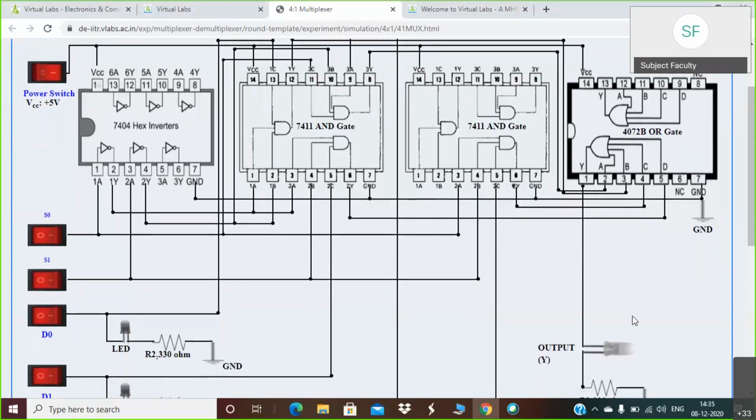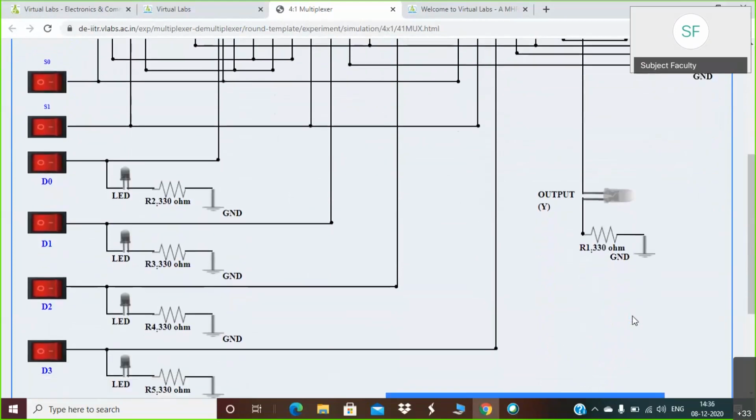All right. Now, if you further scroll down, then you can observe there are again a few switches. The first two switches are S0 and S1, and then the remaining are D0, D1, D2, D3. That means 4 input lines are there and 2 select lines are given. So out of these 2 select lines and 4 input lines, this is S0, this switch is S1, D0, D1, D2 and D3.